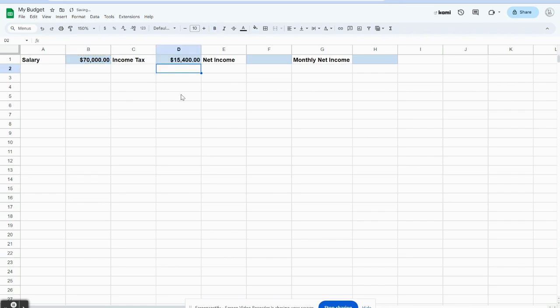So this is the average amount. 22% is an average amount. You will hopefully calculate your own taxes in class, and you can update this number once you have done so.